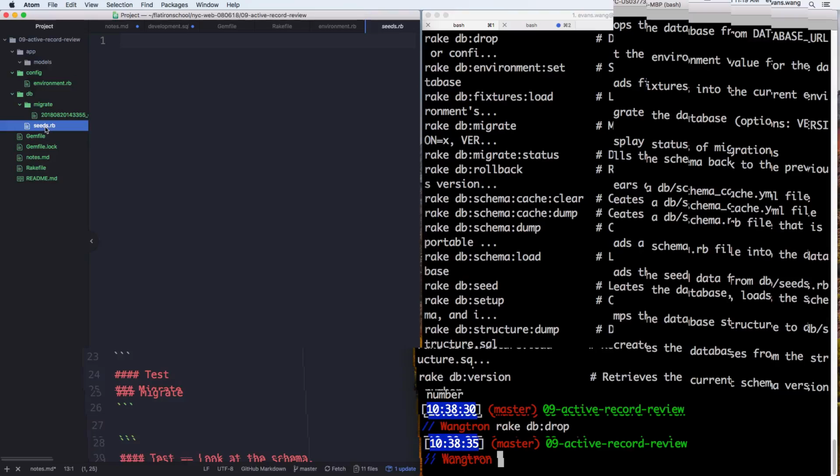Seeds. We learned about seeds? Raise your hand if you heard about seeds.rb before. Okay, I'm going to mention. So seeds is where you store all of your seed data.